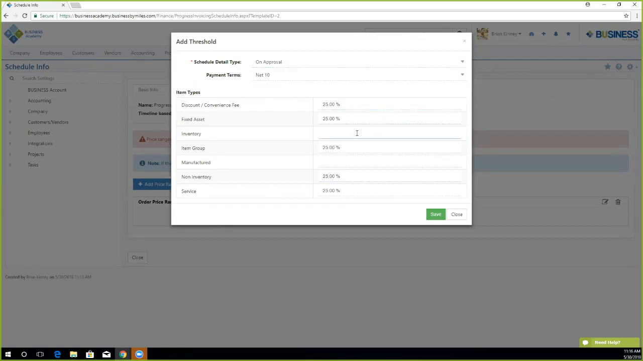Now, the only two that don't have 25% are the inventory and manufactured items. This is because you cannot bill for a percentage of the inventory or manufactured, it's either going to be 0% or 100%. Now, when you choose to add the 0 or 100 is completely up to you. I'm going to choose to add those at the end.